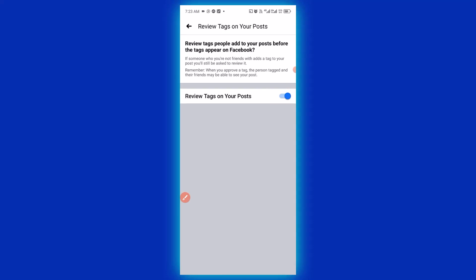So whoever tags you in a post, Facebook needs to notify you before the post can be approved and eventually posted to your Facebook. If you don't want the post to appear on your Facebook timeline, you simply decline the post from the Facebook notification. It's as simple as that. So this is how to avoid people tagging you in unnecessary posts on Facebook.